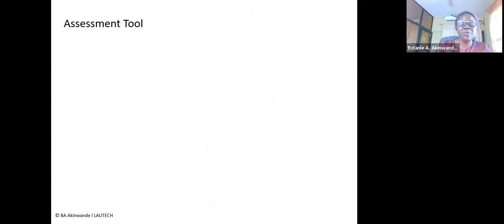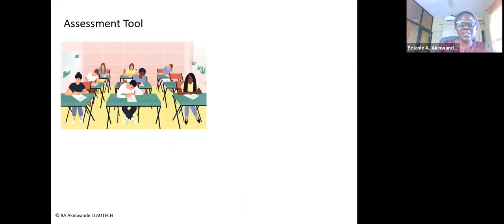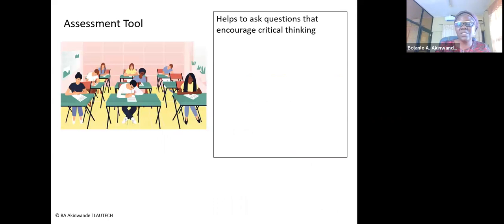In the area of assessing the students, it finds a very good use as an assessment tool. And the first is that it helps to ask questions that encourage critical thinking in students.